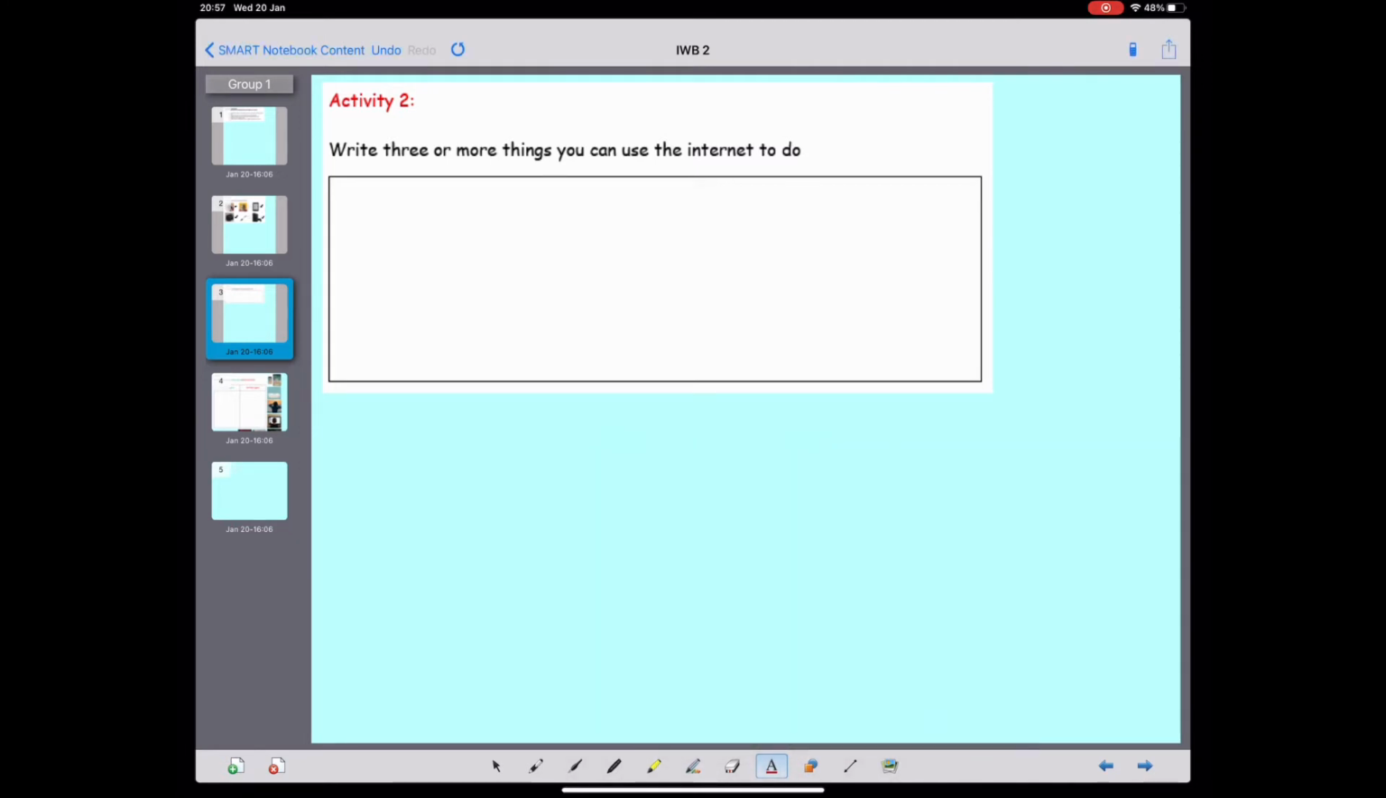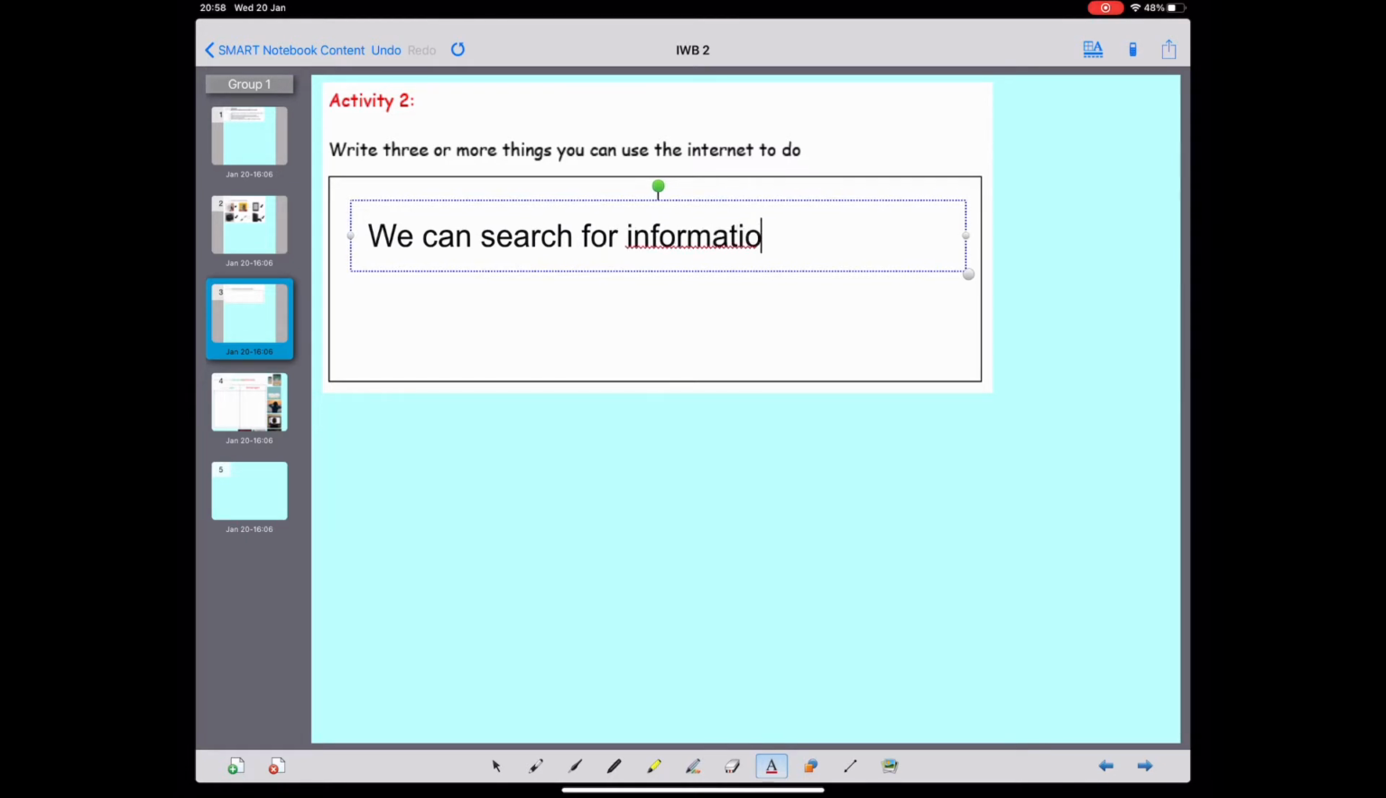So let me get my text box ready. Here we go. So I'm going to write 3 or more things that we can use for the internet. We can use the internet to search for information. We can also use it to talk to friends online. And listen to music.